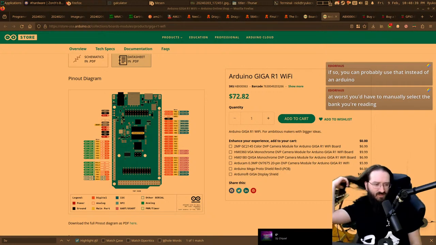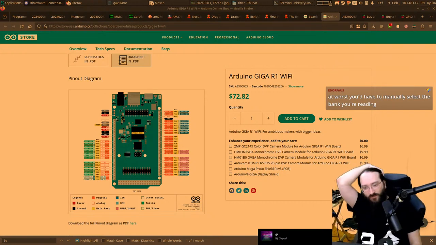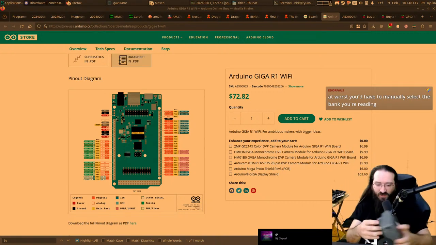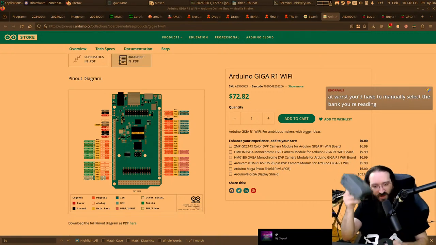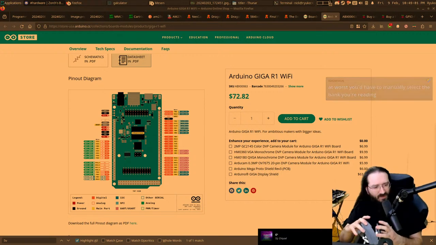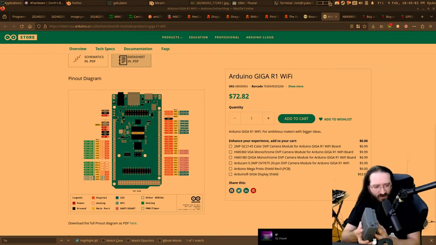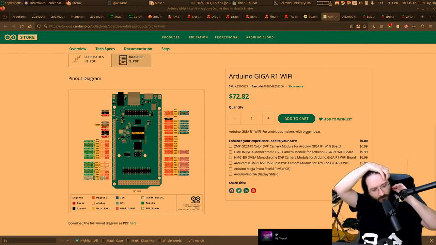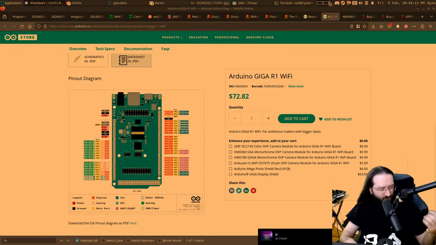I wish you'd have to manually select the bank you're reading. Yeah, I'm not too concerned about that, because that's what I've done. I did that kind of stuff with the StudyBox to verify the mapper layout. And that was all writing bank select stuff, and then writing some values to RAM, swapping the bank and seeing if the RAM values changed to what I expected. So yeah, I'll be comfortable doing that on the software side anyway.